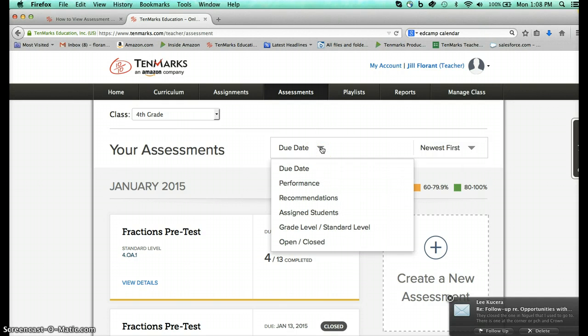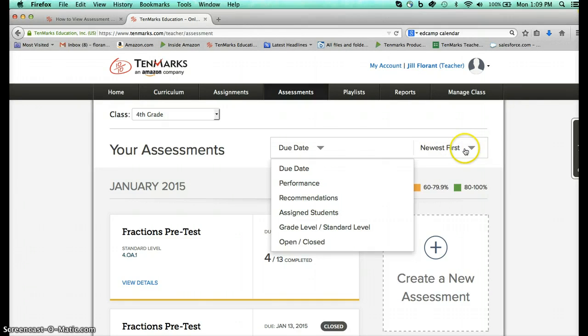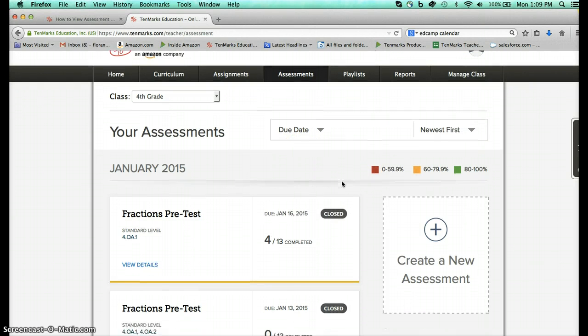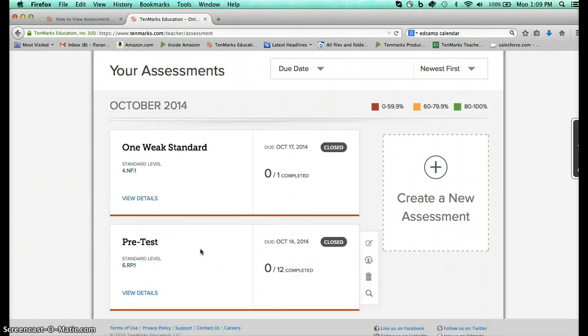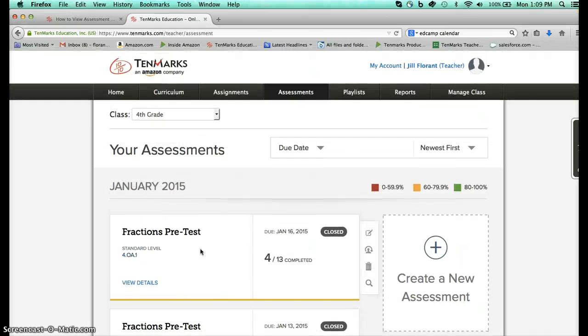The things that you can possibly sort on are due date, performance, recommendations, assigned students, grade level or standard level, and open or closed. You also can sort by newest first. In the case of due date, we're going to be looking at a sort criteria where we see the most recent at the top, moving back to the earlier assessments that we had done.